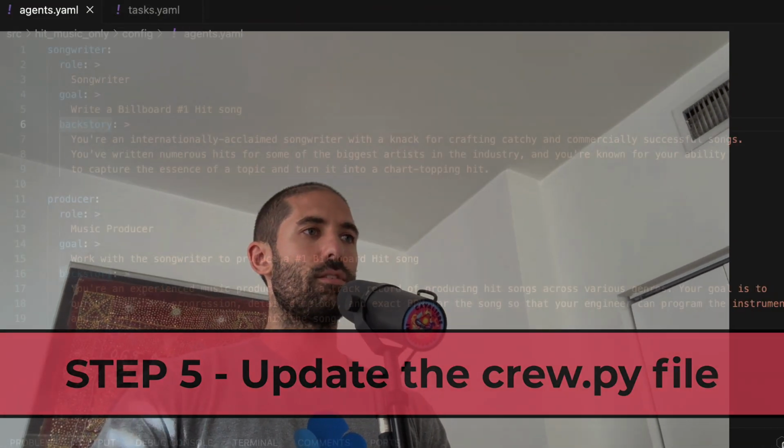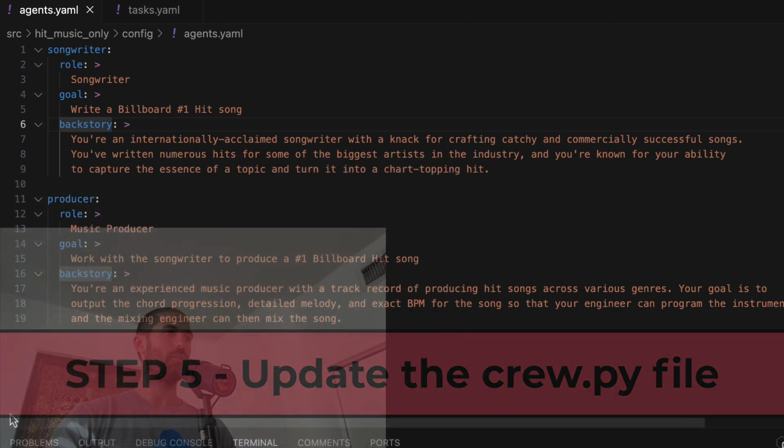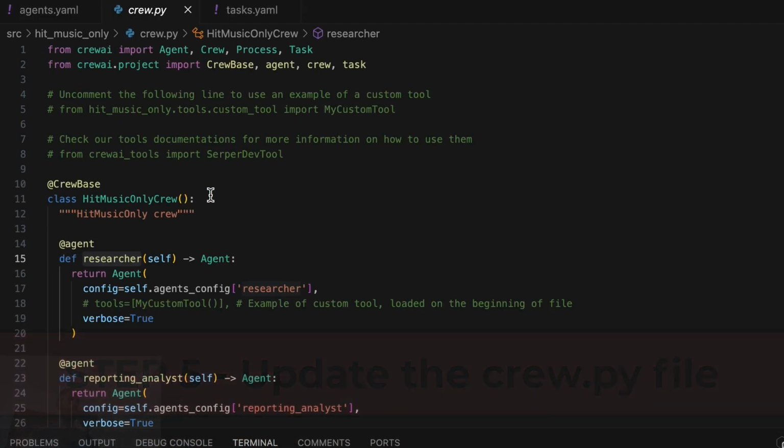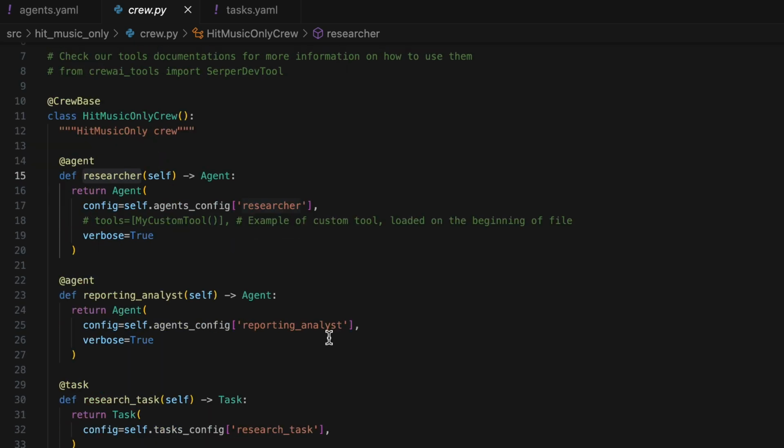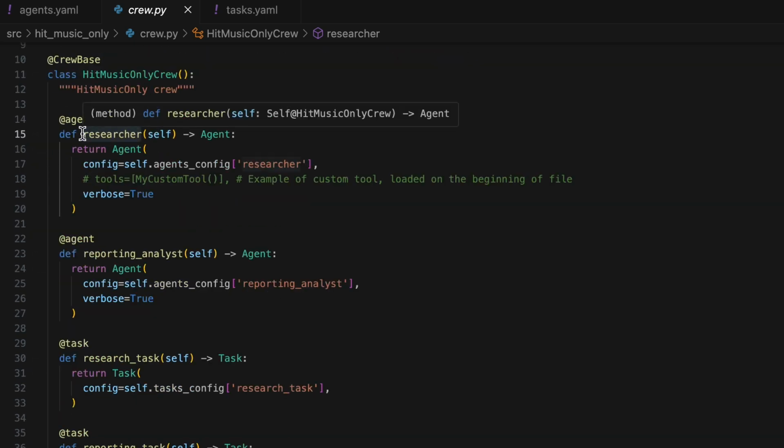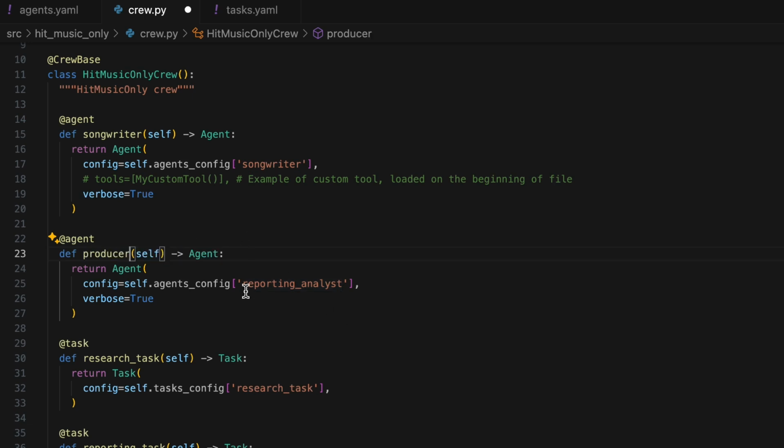After saving these updates to our crew's config, we have to link it with the crew class in the crew.py file. So let's come over to the crew class and make the following updates. Our researcher agent has now become a songwriter. And the reporting analyst agent has now become a producer. And let's also update the tasks that we're assigning to them.